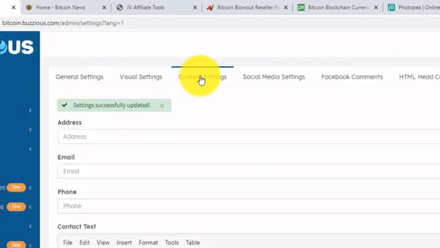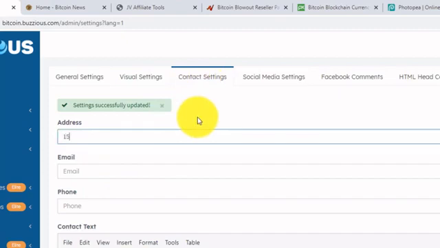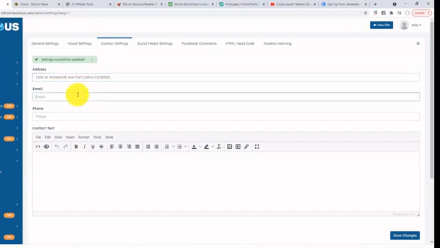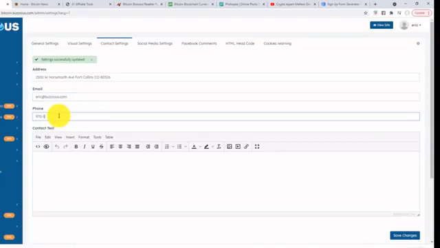In addition to visual settings, we also have contact settings. I think this might actually be the place where it shows up on the map. So let's go ahead and do this. 1500 West Horsetooth Avenue, Fort Collins, Colorado 80526. And then for my email, we'll say Eric at Buzzious.com. Phone number, local area code. Here's my phone number. And then, get in touch with us.